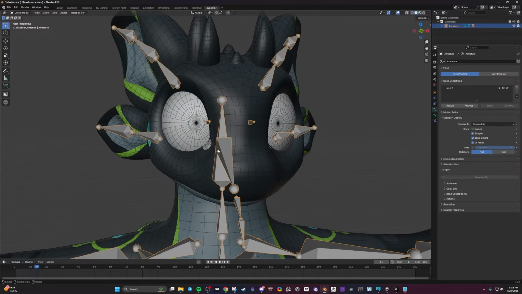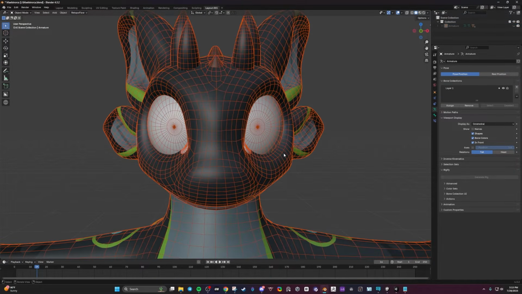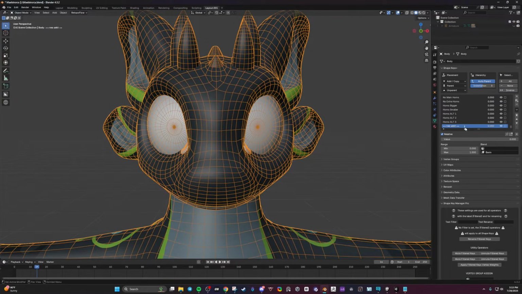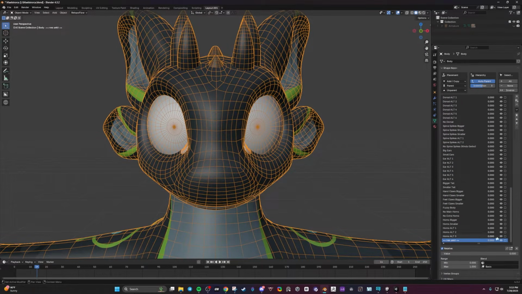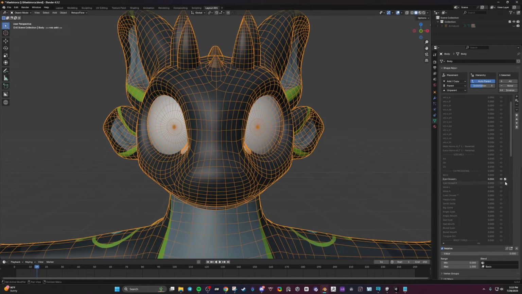Okay, we're gonna hide the armature for now, but I'll come back to it later. We're in object mode. Let's see if there's a blink we can use. Eyes closed. This character comes with a blink, so I'm just going to copy these blinks. Copy selected. Eye closed L.001, eye closed R.001. I'm just going to use this button to send them all the way down to the bottom.